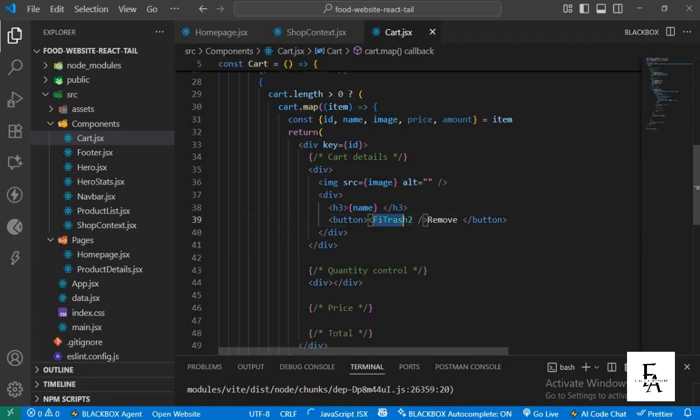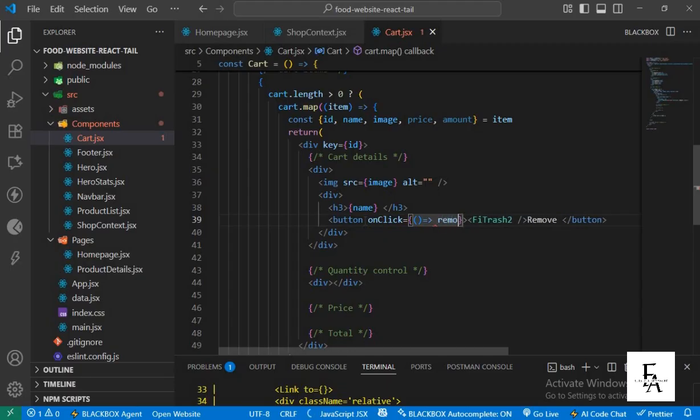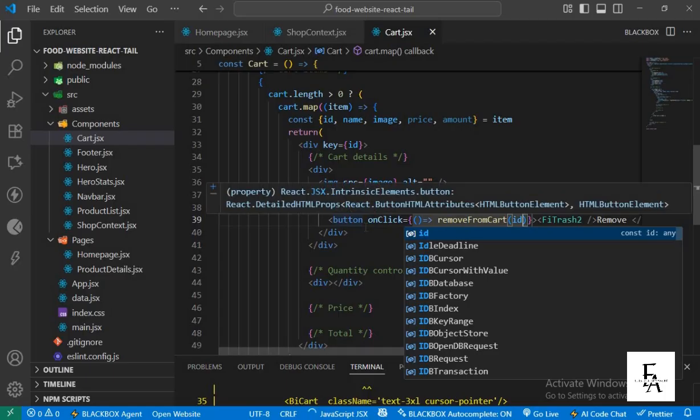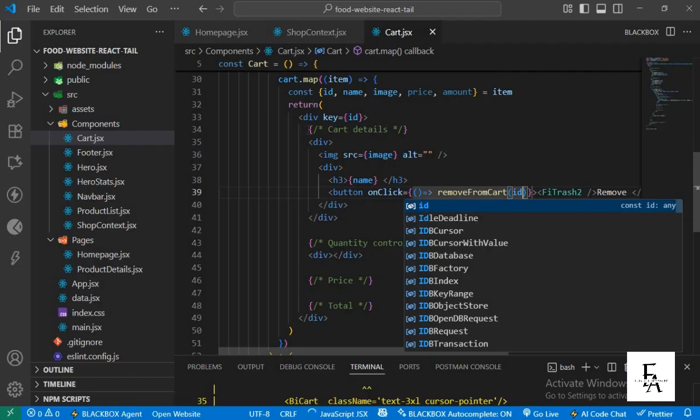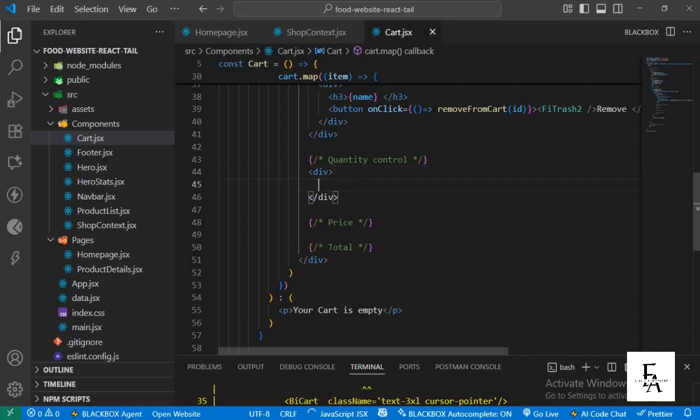Now, for this icon to work, we need to use a function, and the function is the remove from cart function. Okay, so I would use an onClick method to call removeFromCart, and then we'll pass ID. We're removing from cart based on ID. That's why we're passing ID. Okay. Now we're done with cart details. Next is the quantity control. For our quantity control, we're going to have two buttons and a span tag.